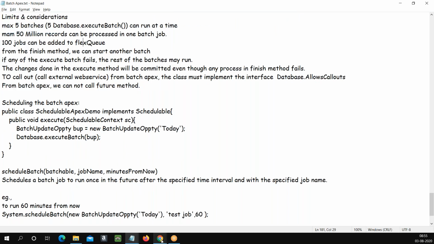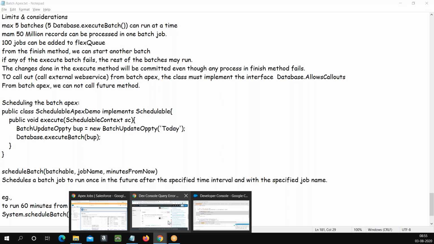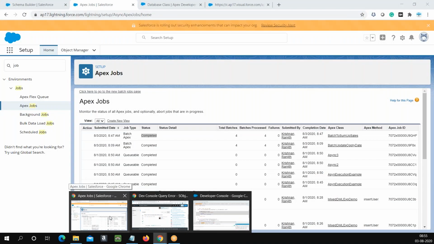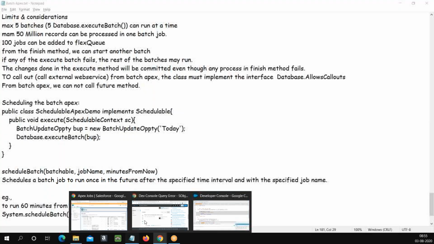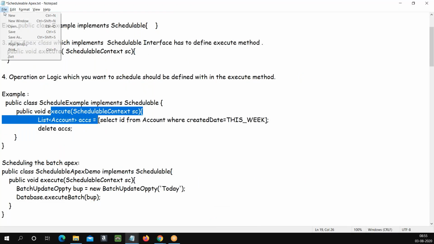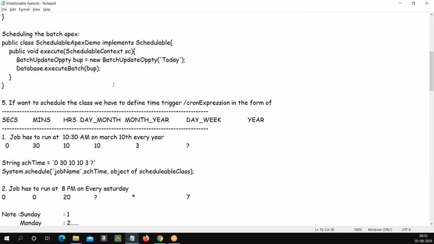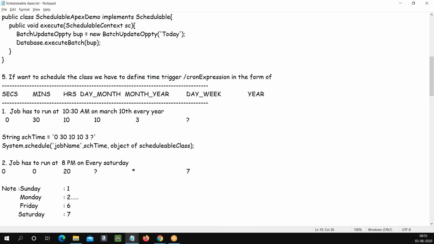You'll see detailed notes on my site. You can download my notes regarding batch apex and asynchronous processing. Got me? And for how to schedule the batch programmatically, if you see here, the detail is given in the notes also. And there is an expression you need to build.